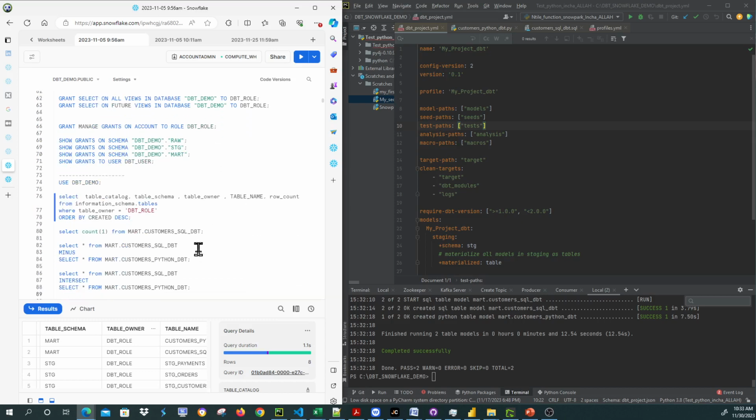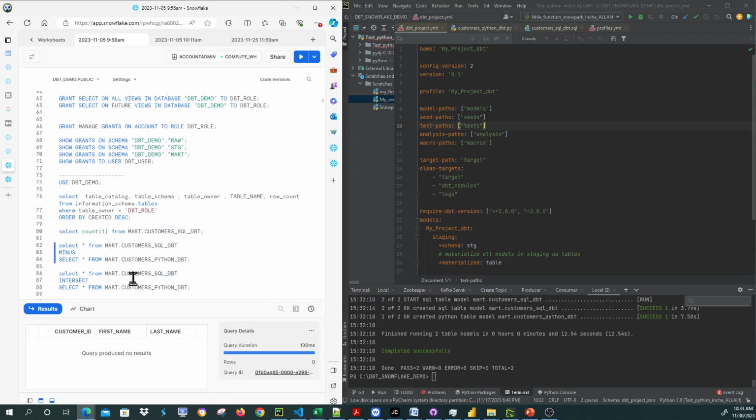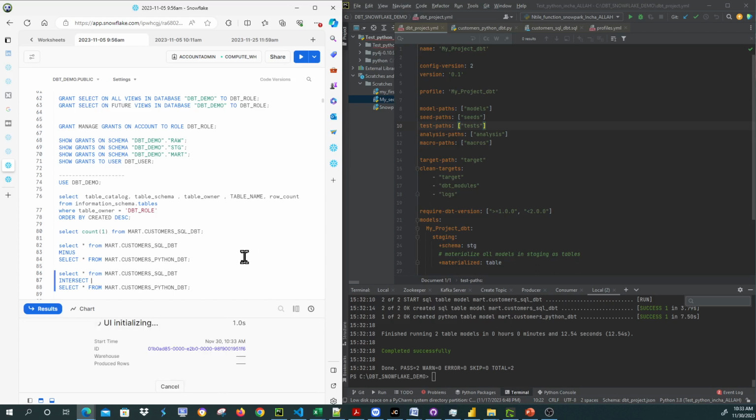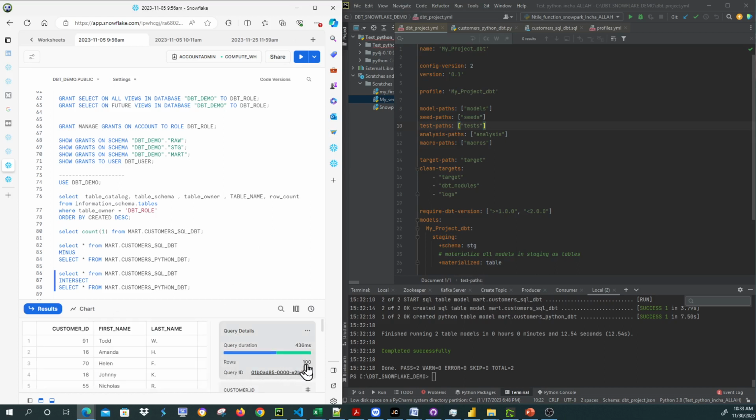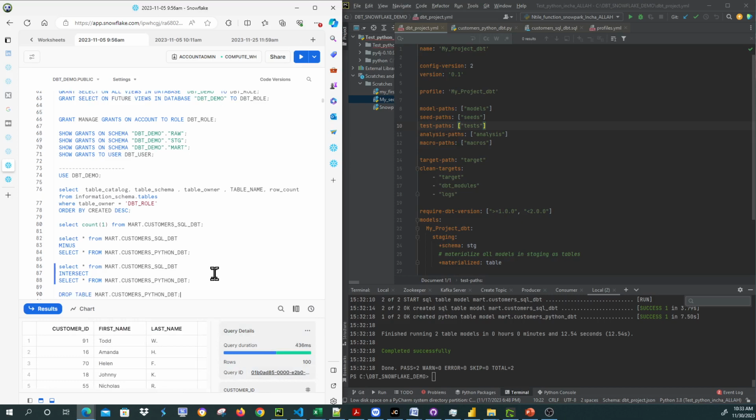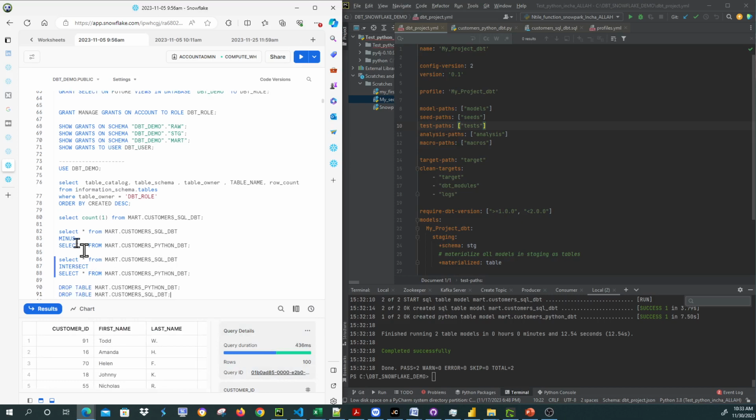Here we can check the content of the table generated by SQL, and we can compare. Here we have 100 rows, and we can compare all the content for both tables, generated from the SQL model and generated from the Python model. And if we do minus, there is 0 match. And if we do the intersect, we have 100 matches, which means the content of both tables is identical.